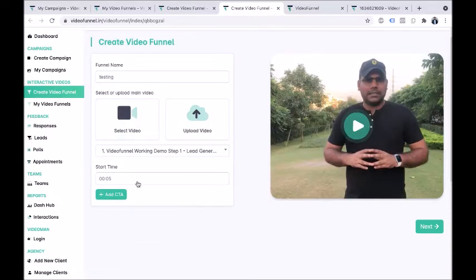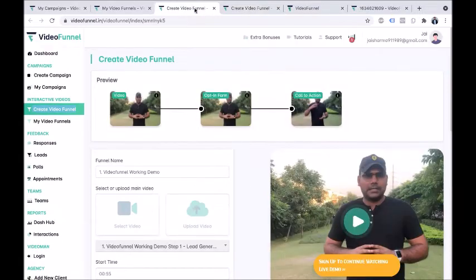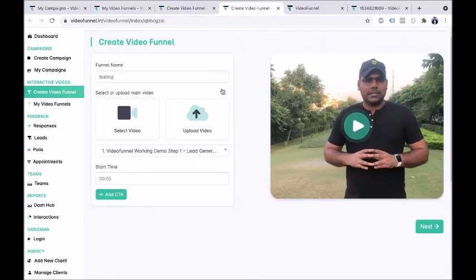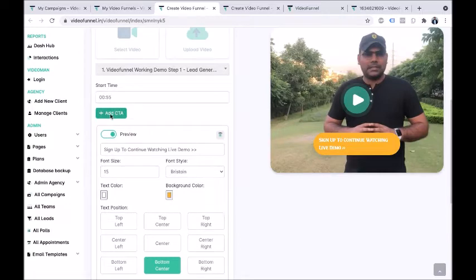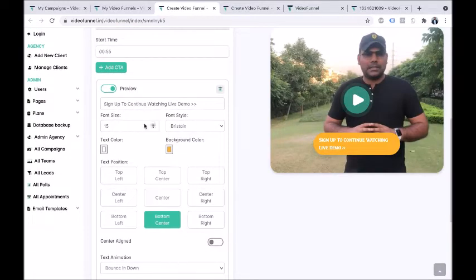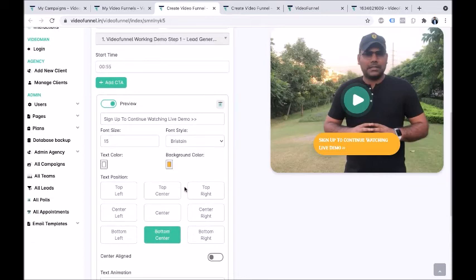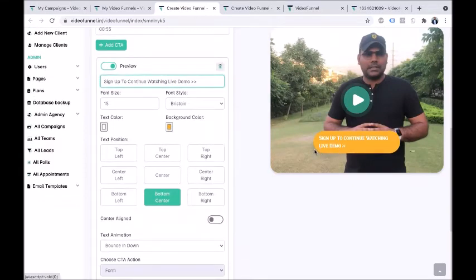Then you can select the CTA when you want the CTA. Now coming back to the existing demo, we want the CTA at the end of the video, which is 55 seconds. If you want the CTA to appear in between the video, you can do that easily, okay? And when I have added the CTA, I have this dialog box appearing on what to do with the CTA. I've given the name of the button, that is sign up to continue watching demo, live demo, okay? Because when we click on it, we go to the second video.